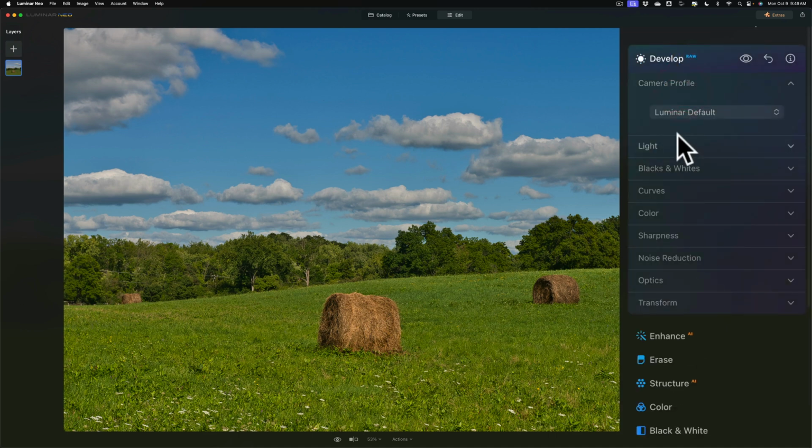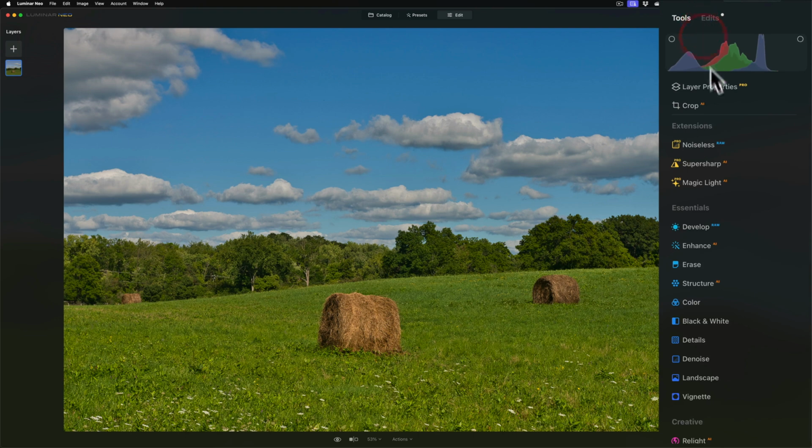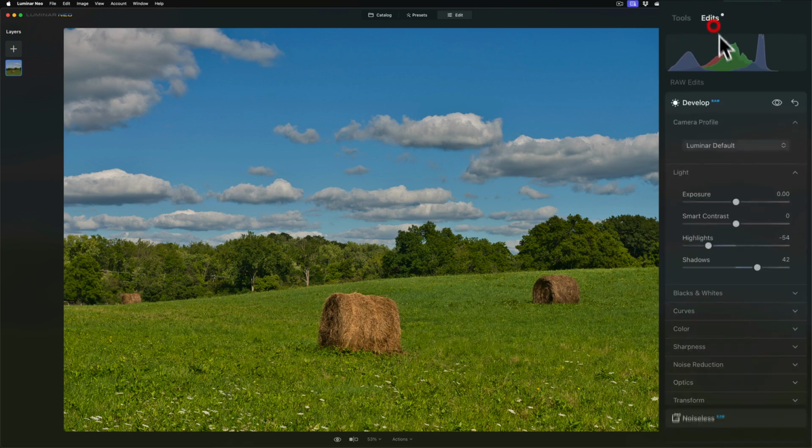Close it all down. It still says develop raw. If I open it up, you'll notice my adjustments are still there. If I go over to the edits panel, you'll notice those adjustments are mirrored over here. So it's the same exact tool.